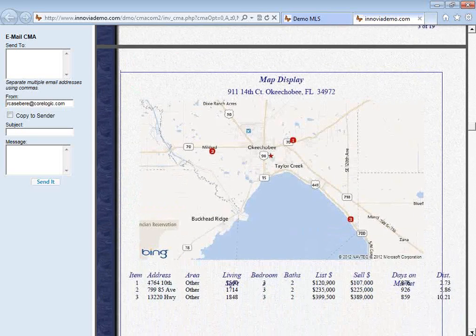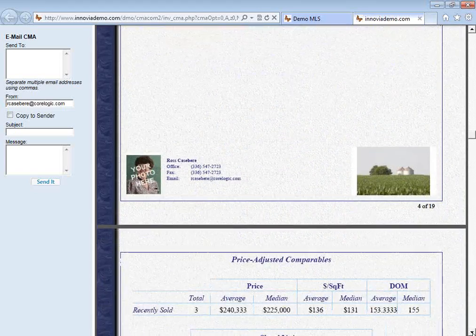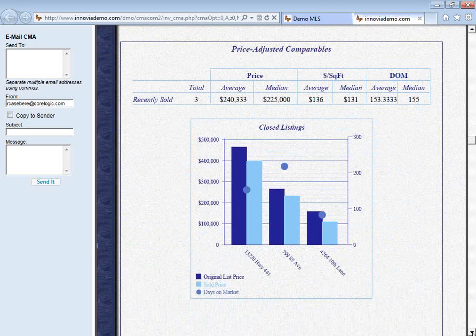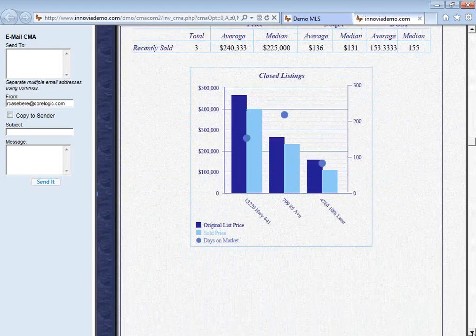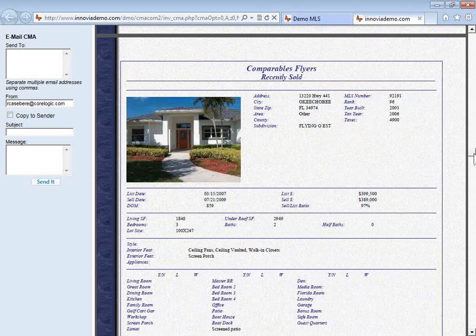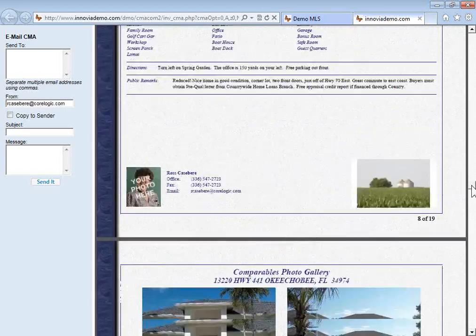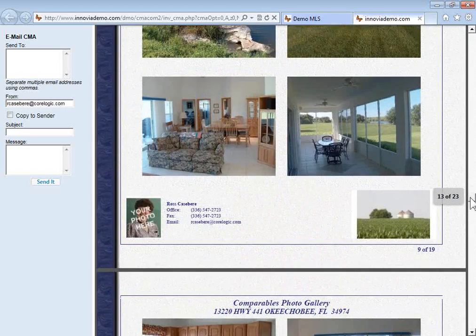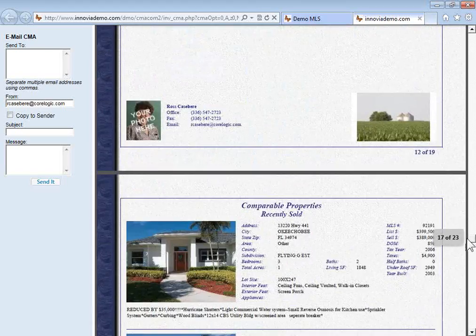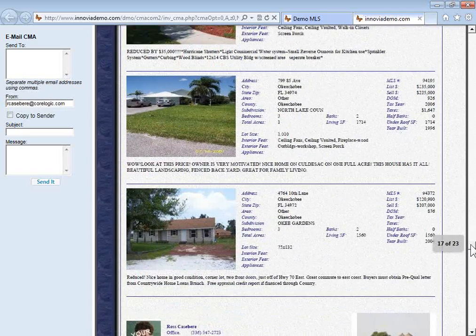There's the new map display, so it'll go ahead and show you the comparables and load them up on a map for you to display in your CMA. There's the price-adjusted comparable graph that you can include as well, the graphical analysis, and it just builds automatically based on the stats from your comparables. And then your comparable properties, again, you can do a full flyer for each one, or you can include the pictures if you'd like, for each one. You can do a 3-up version, so if you want to do a shorter version with just the main photo and some basic details on each one, that's fine too.